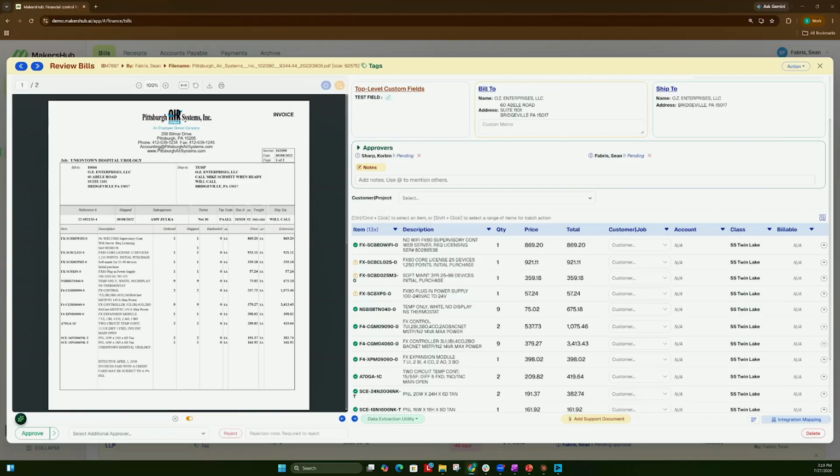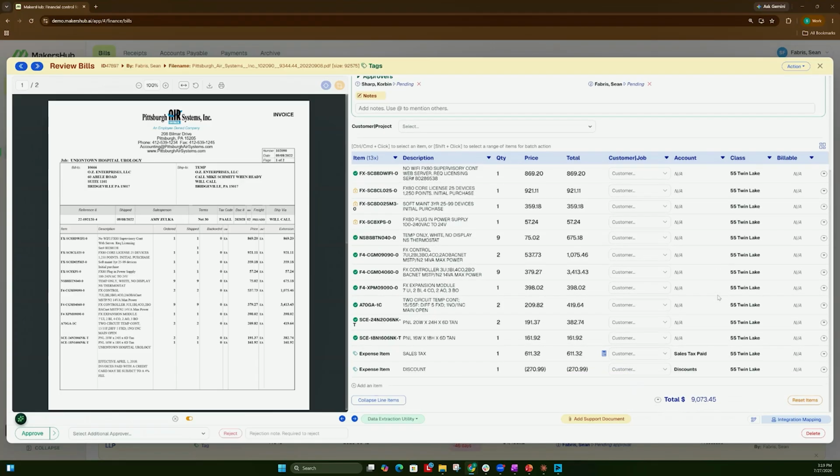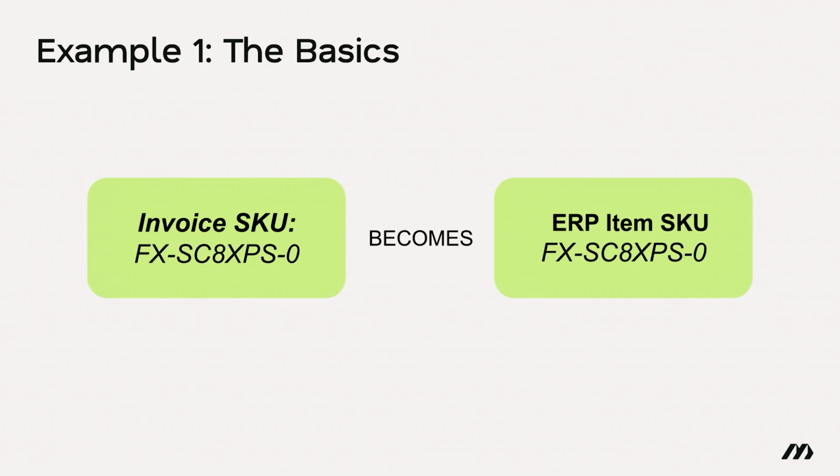Here, MakersHub's vision has already extracted the line item details from the invoice. The next step is connecting the vendor SKU to the correct item in the company's accounting system. And we're going to walk through 4 different ways MakersHub helped automate that process. We'll start with the simplest scenario.